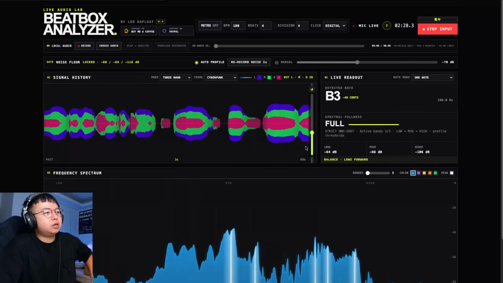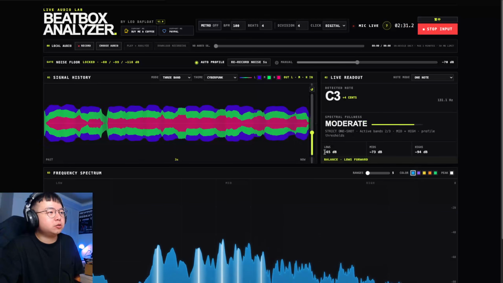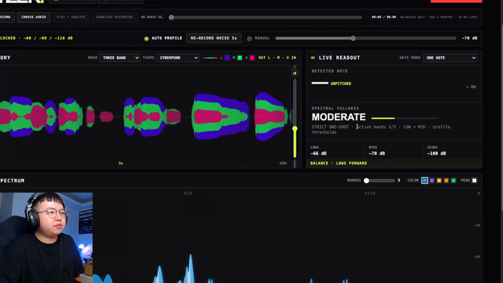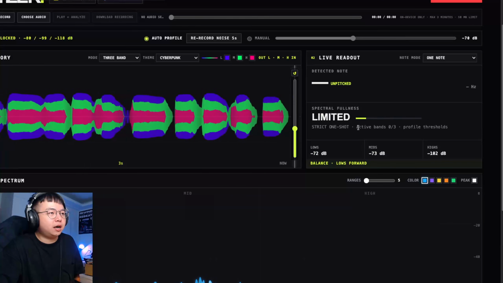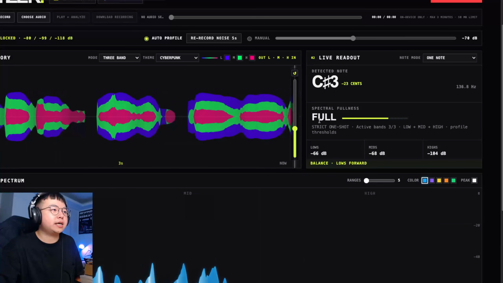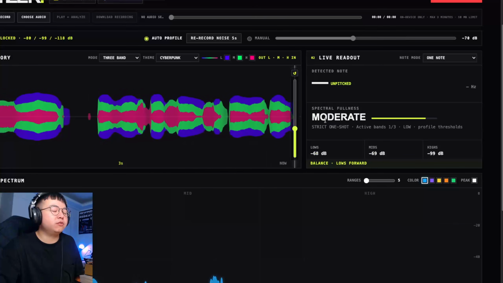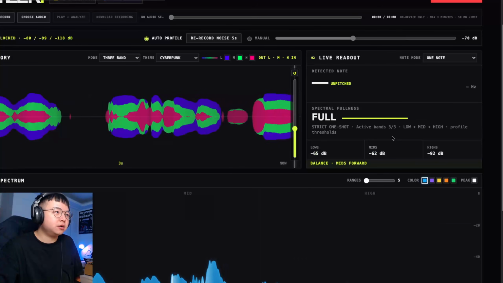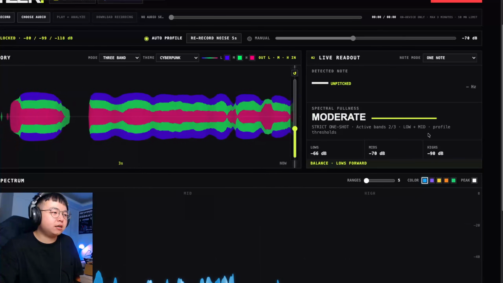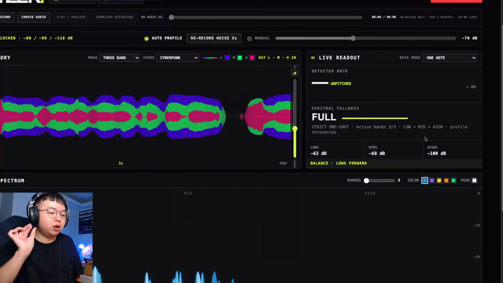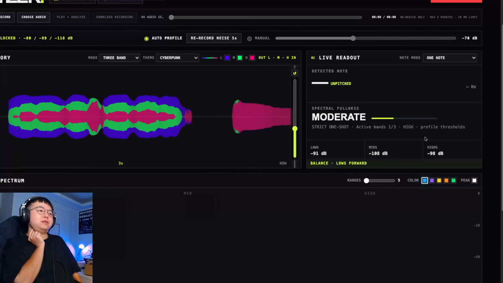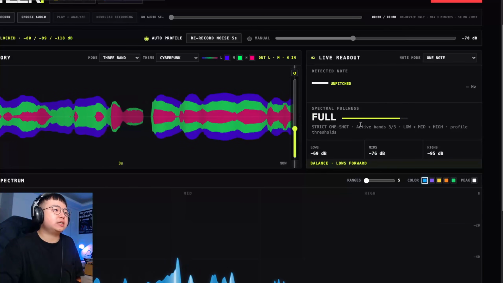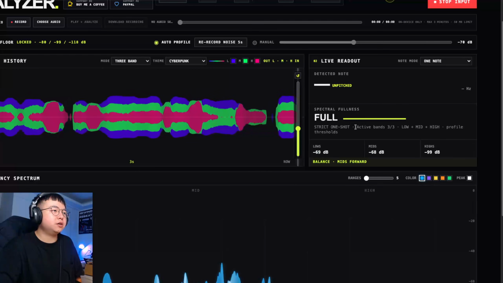Here it will also show how much lows you take, how much mids, and how much highs. If the bands are more active, then you will get the full spectrum view. If you only have some of the sounds, like a very small noise or small volume, it can be viewed as moderate. And if you have very little sound out there, it will be limited.